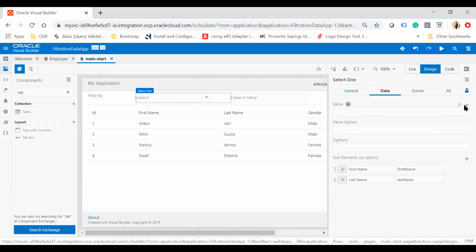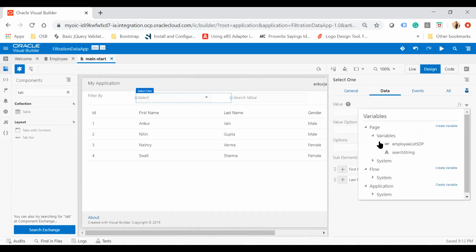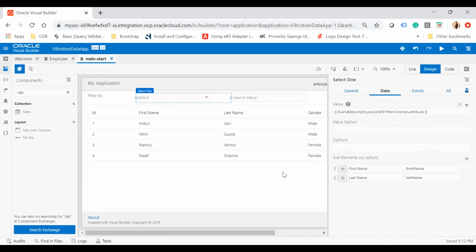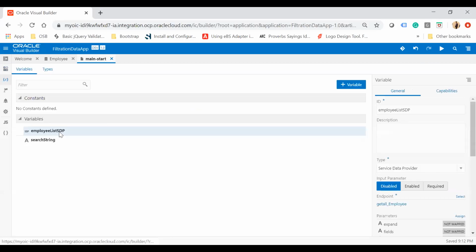Okay, now just go to the designer section and then just select this filter by and select this data, and here just expand this employee SDP, and then under this filter criteria just expand it, and here I will select this attribute. So this attribute will be passed dynamically. Select this attribute. So at runtime, what will happen is when I select first name, the first name will be passed under this attribute of the filter criteria over here.